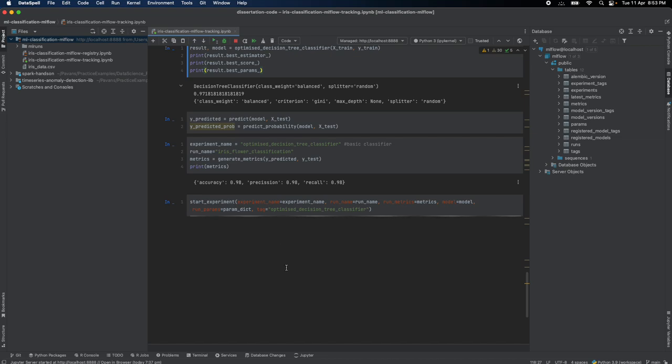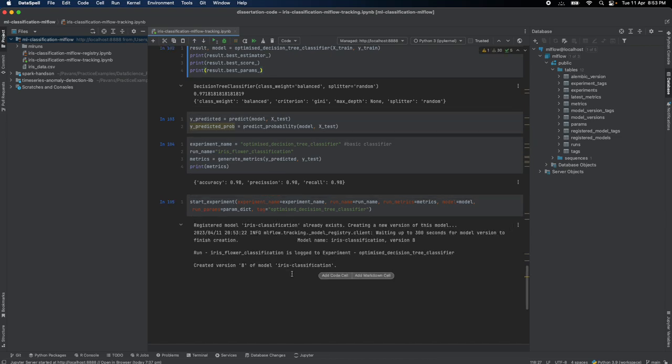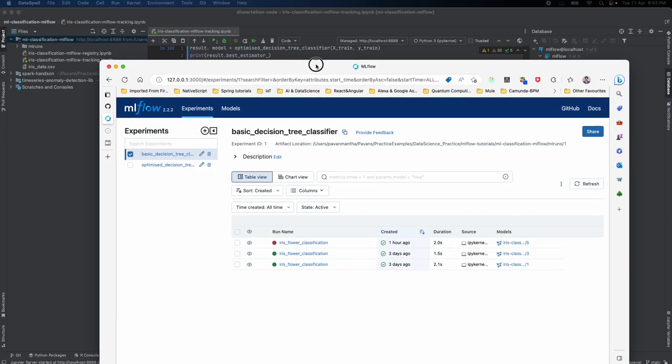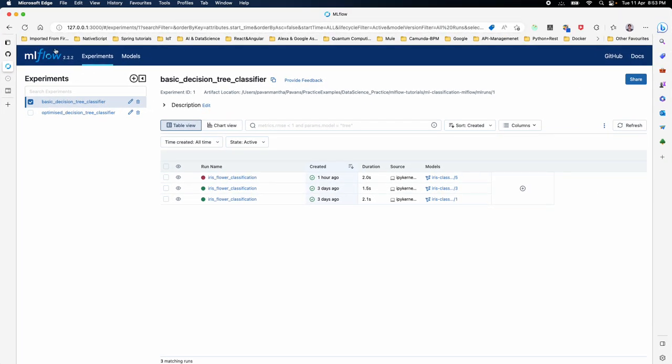So let's run this notebook again and see what happens. Okay, the notebook finished, and let's see now. Before I refresh the screen, there were 3 runs that had happened. So let me refresh and see. Now there is a 4th run that has happened, which took 1.6 seconds.